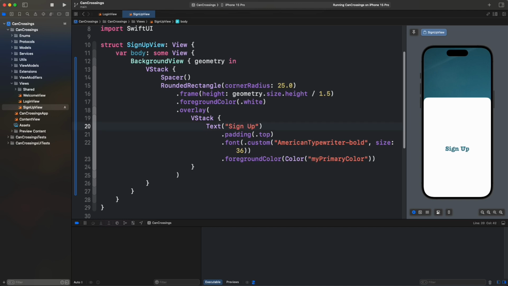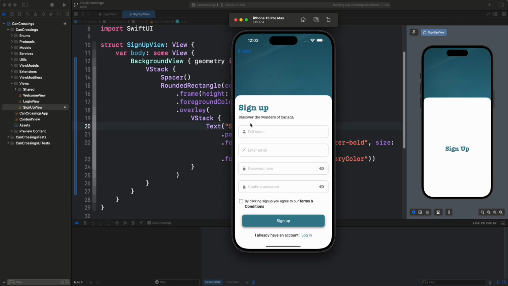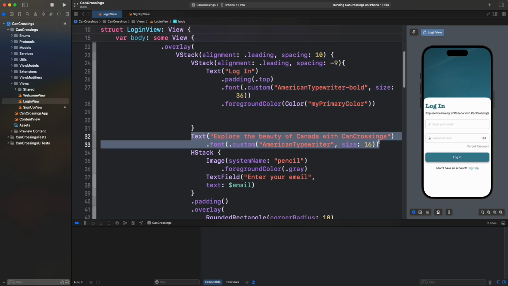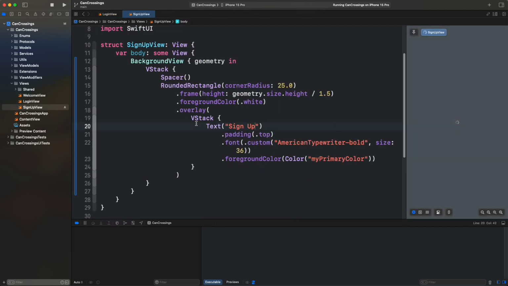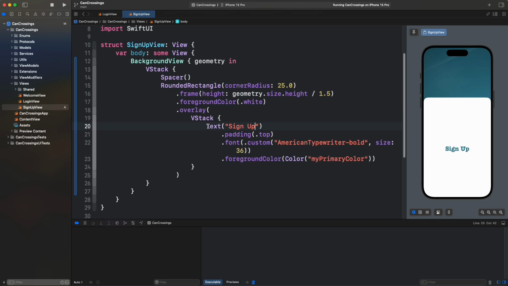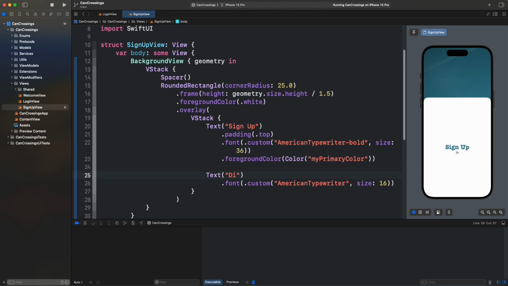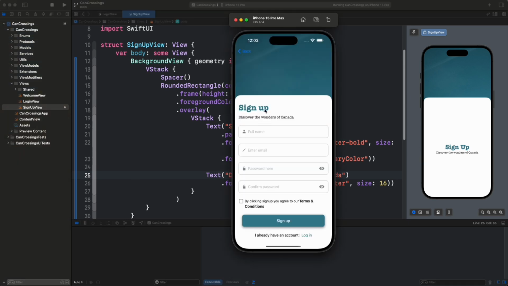Okay, perfect. The next thing we want to add is our description, this discover the wonders of Canada. So if we go back to the login view, we can also copy this, and go back to the sign up view, and after this text, we can paste it. Here we don't want this text, what we want is discover the wonders of Canada. Now as you can see, this one is centered, but in our finished app, you don't want it at the center. We want it on the left side.